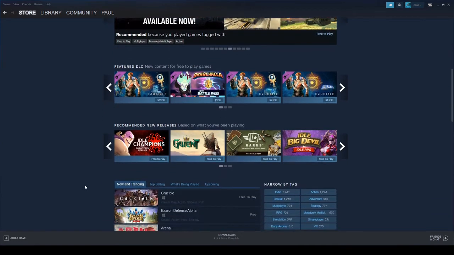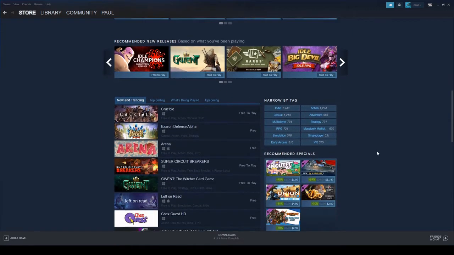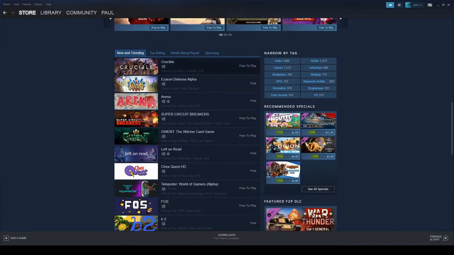It is out there. Underneath that is recommended new releases based on what you've been playing. I haven't found this very useful personally, but your mileage may vary. And then underneath that, there is a proper list here of new and trending games. We can also select top selling, what's being played, upcoming. I'm going to browse through some of this and just give you a couple pointers based on what I see.